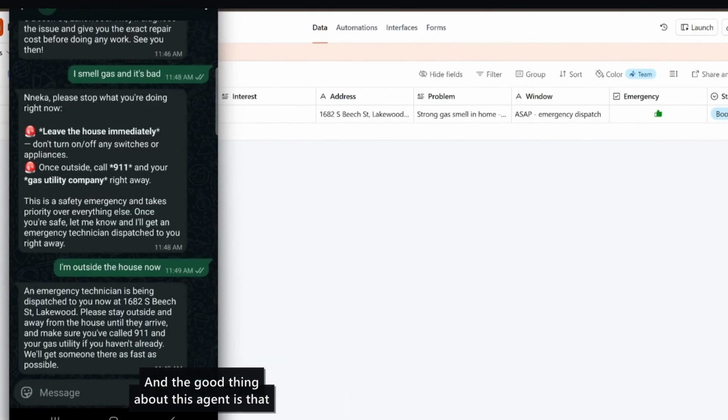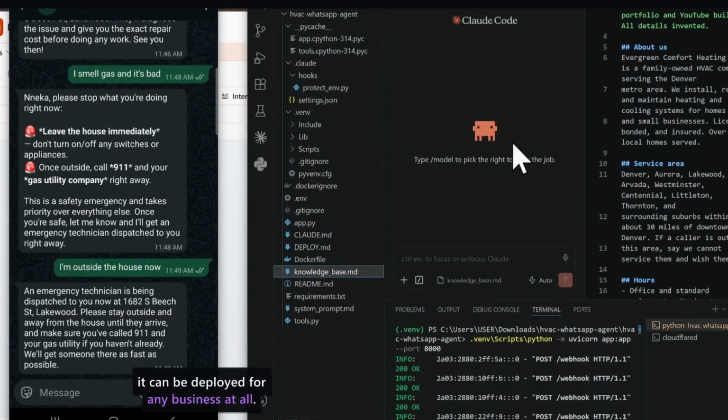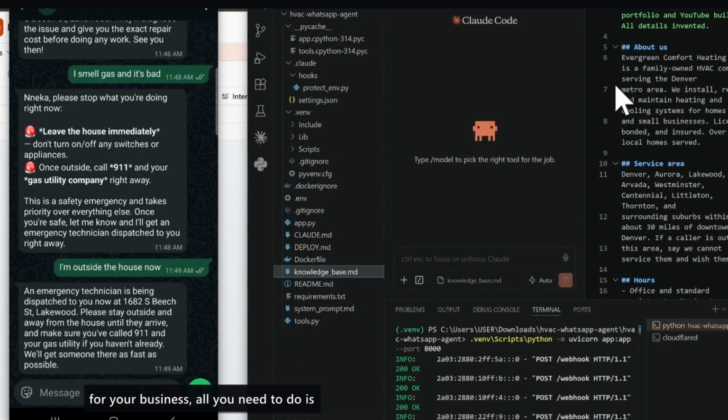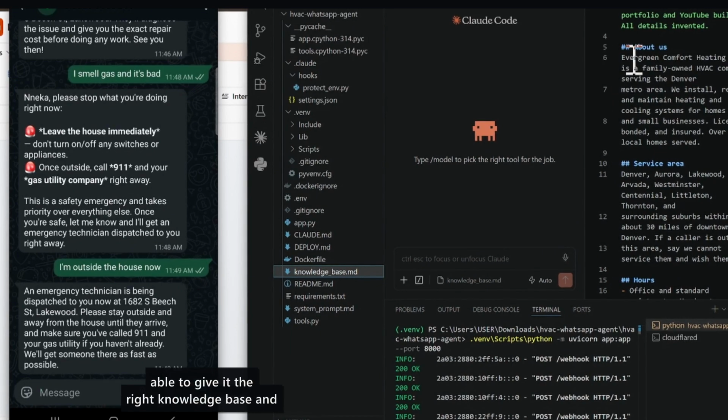And the good thing about this agent is that it can be deployed for any business at all, not just for an HVAC company or companies like this. It could be a dentist, a hotel receptionist, or any business at all. For your specific business, all you need to do is give it a knowledge base. So in this chatbot, as long as you're able to give it the right knowledge base and the system prompt, then it's going to be able to do exactly what you want.